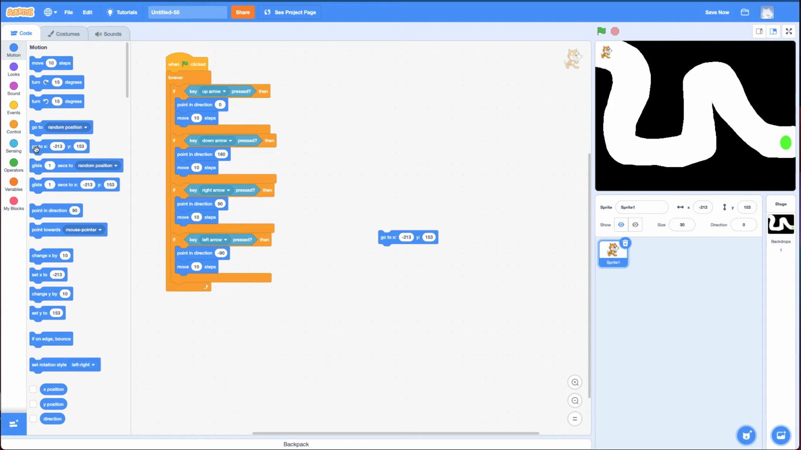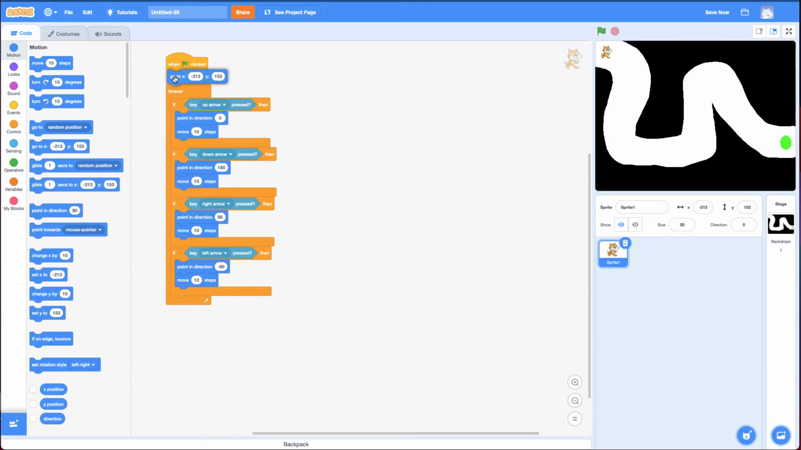I want it to start there when I hit the green flag. So the way I do that is I put it in between the green flag and the forever. Because I only want to do it once when I hit it. So no matter where it is, when I click the flag, it'll go there. Boom. Now, I need to detect if it's touching black. Notice I said if.